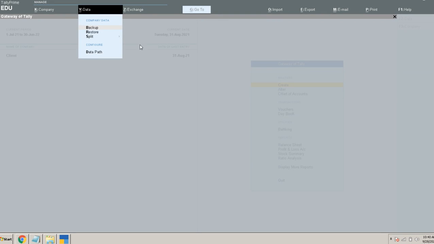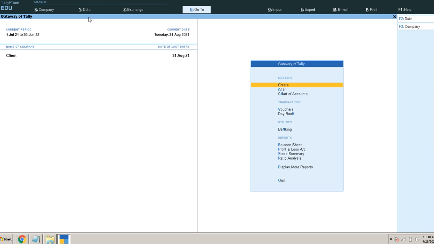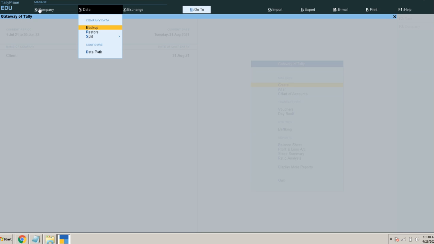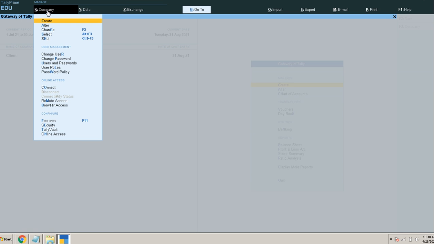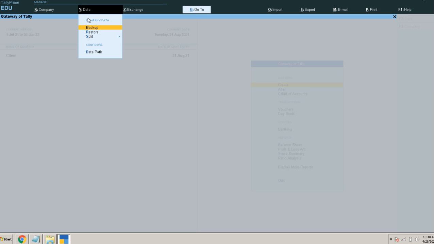Hello friends, today we are going to learn about the data tab in Tally Prime. So basically we have already learned about the company tab. We have completed all this menu. So we are going to see today about the data tab or data menu.